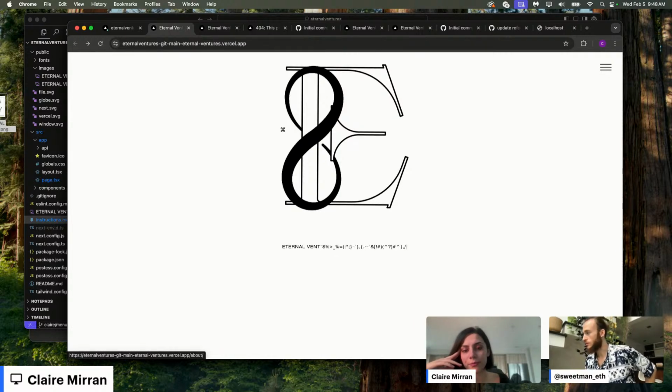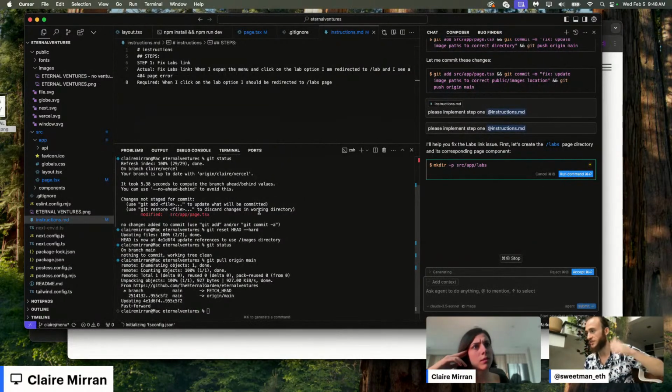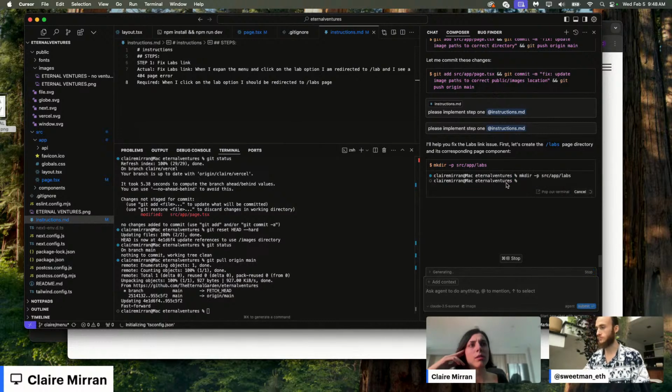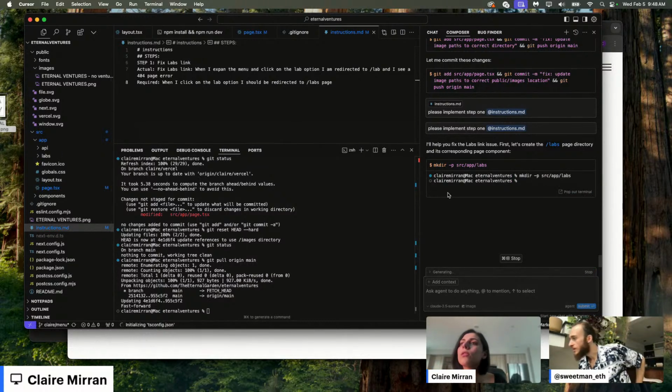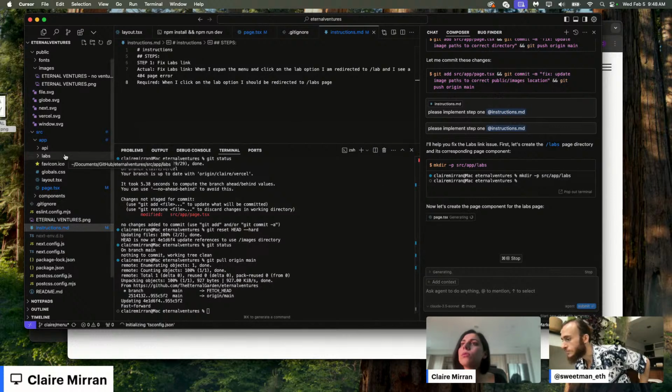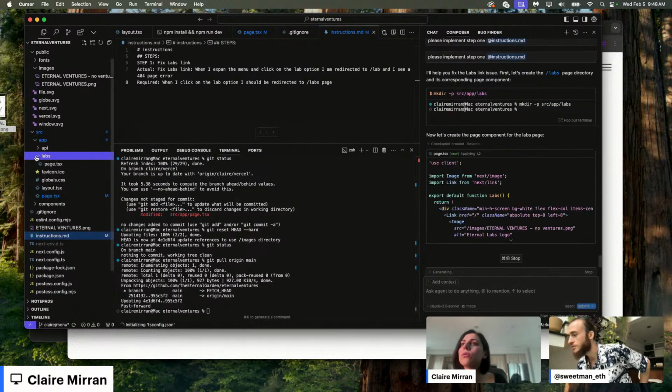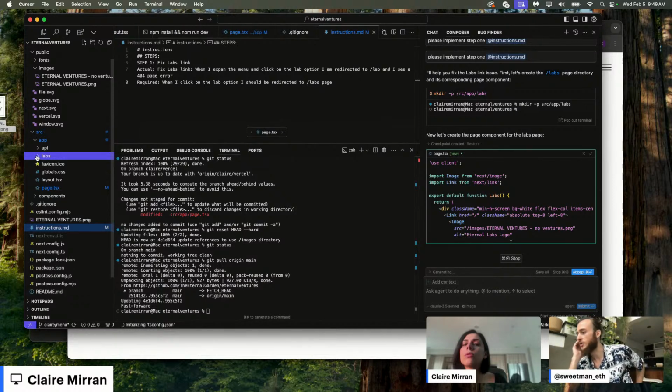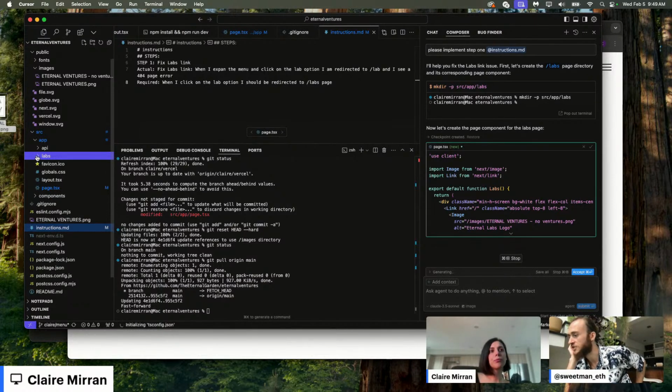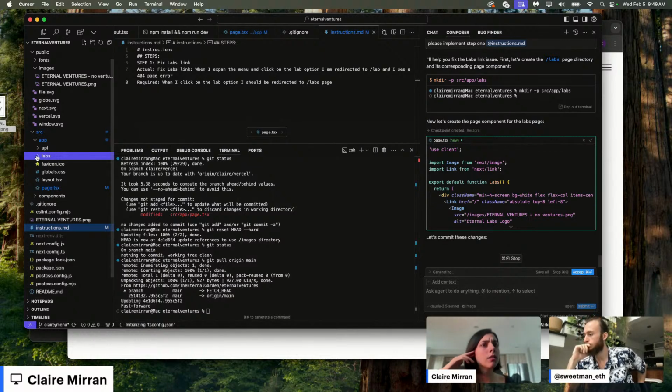Okay. Let's go back to Composer. Okay. And it's suggesting to make that folder. Go ahead and run the command so that it makes the folder. Okay. Now we've got a labs folder. Cool. I wonder what it's going to put into it. Can you type in the box, make it, actually, let's just let it do what it does. It looks like it's already putting in the image that we want.